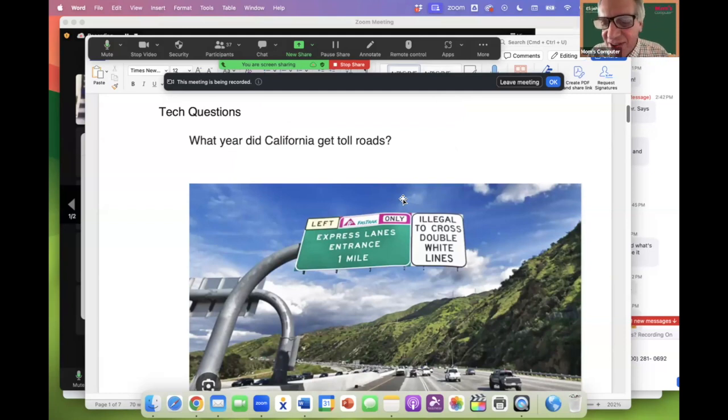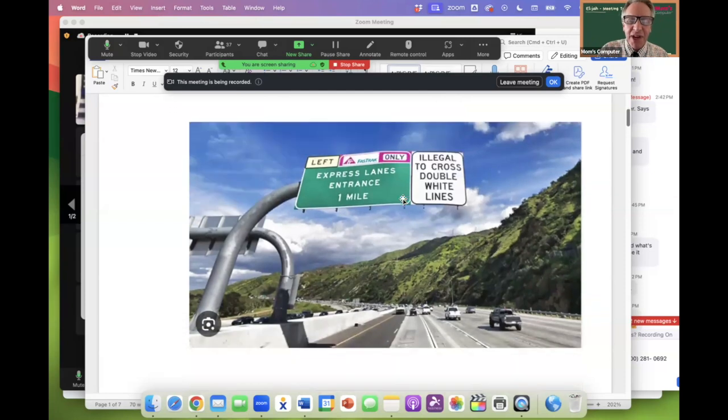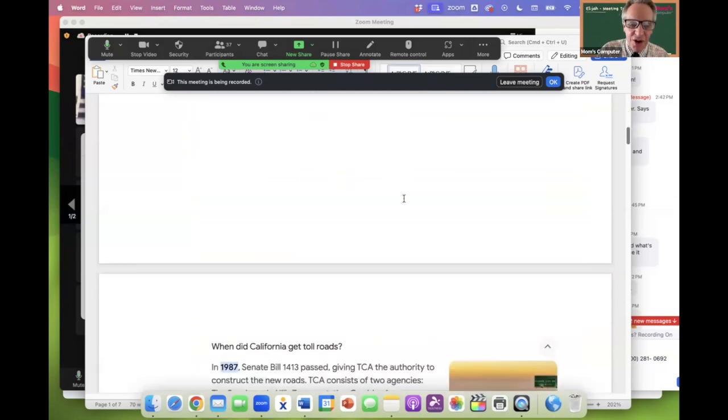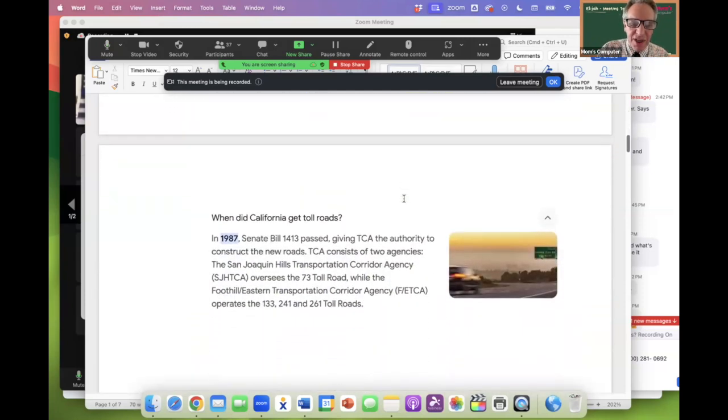Bidding has ceased. Let's roll down before the controversy. According to this website, and Dennis, you can confirm, in 1987, Senate Bill 1413 passed, giving TCA the authority to construct the new roads, and the San Joaquin Hills Transportation Corridor oversaw the 73 toll road, which I guess was the first toll road. Does that ring a bell?